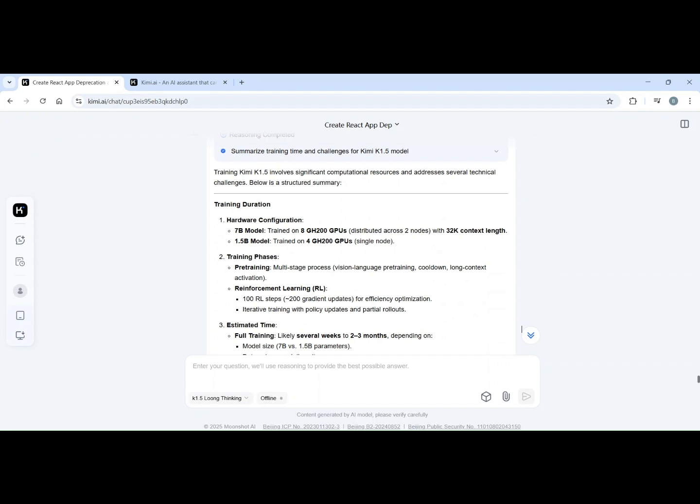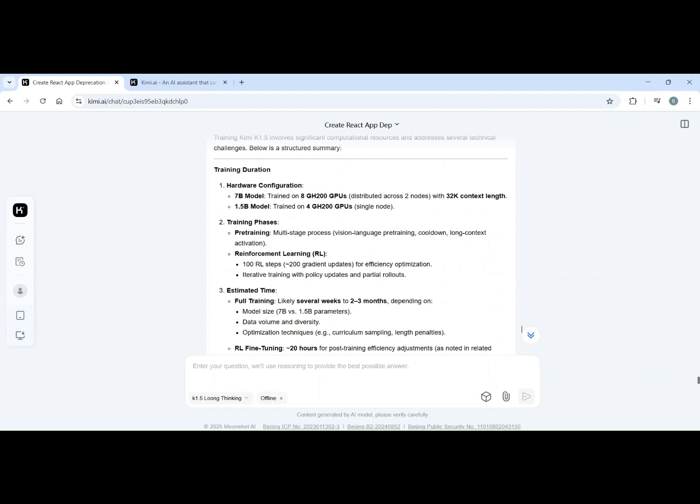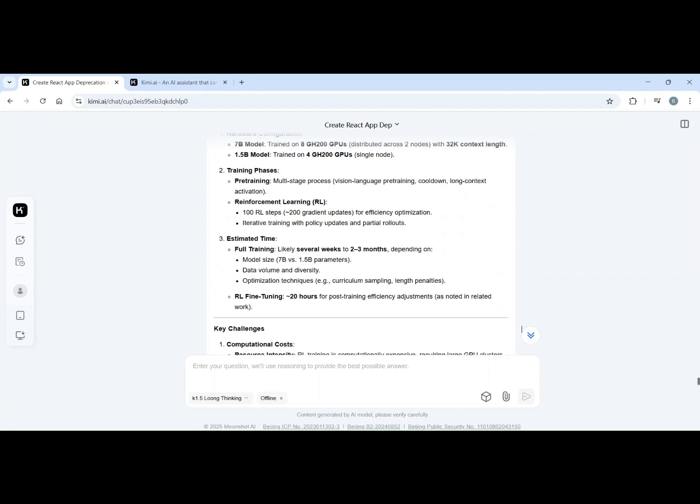It's quite amazing. You might ask what time it took them to train this model, and what the challenges were. They trained a 7 billion model on 8 GH200 GPUs distributed across two nodes with 32K context length. So they've done pretty well in terms of cost, with 100 RL steps and 200 gradient updates, efficient optimization.